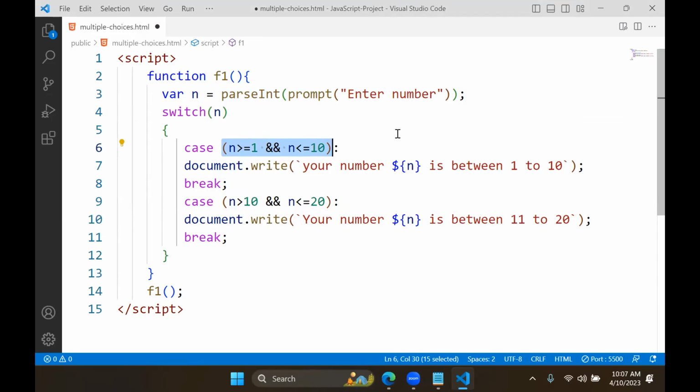Greater than or equal means what kind of expression is it? Arithmetic expressions are written with numbers. n greater than 1 and n less than 10. Will it return a number or a Boolean? What is the result of this expression? True or false?